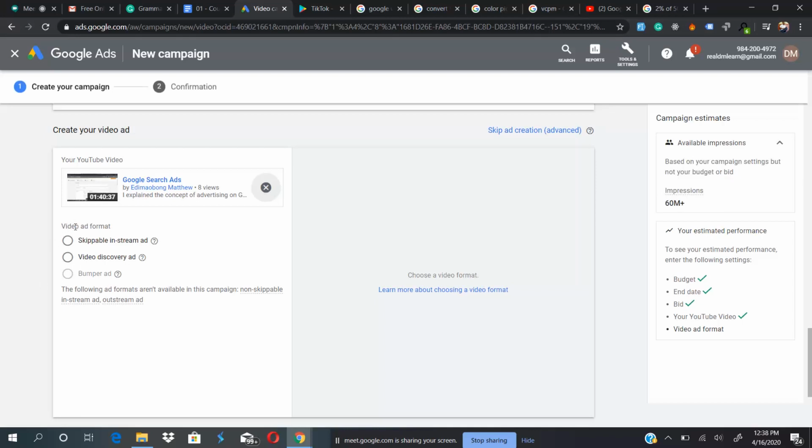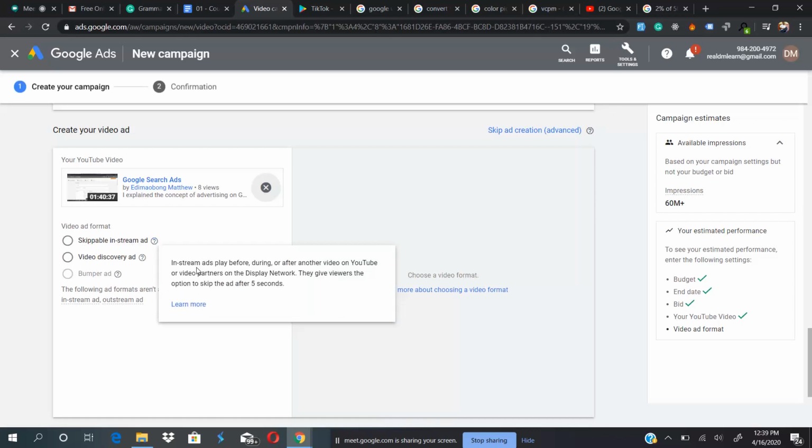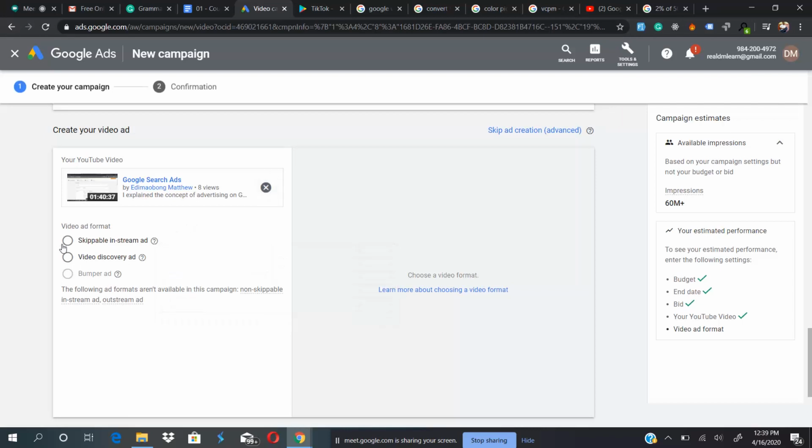So video ad formats. You can see the video got 8 views and all that. You can see whether it's skippable in-stream ad. In-stream ads play before, during, or after another video on YouTube or on video partners. They give viewers the option to skip the ad after 5 seconds. That's self-explanatory. It means if you select this, after 5 seconds someone can decide to skip the ad or not.